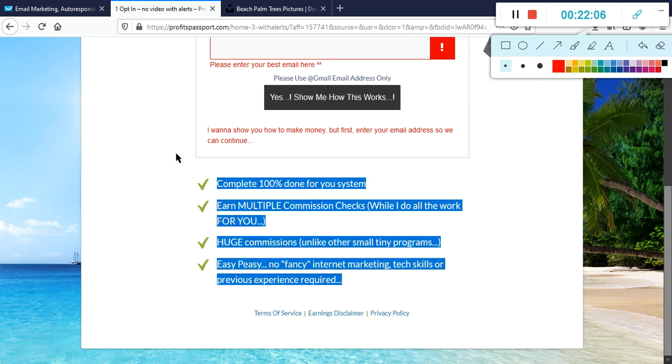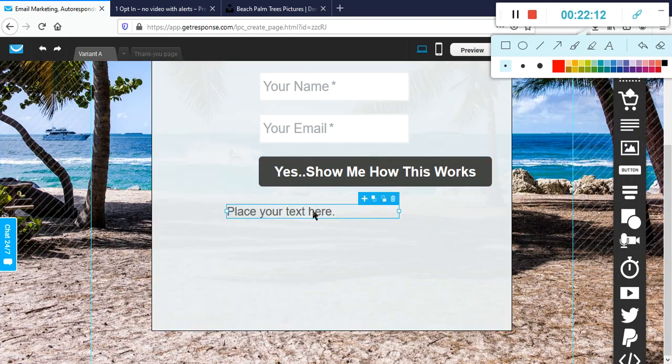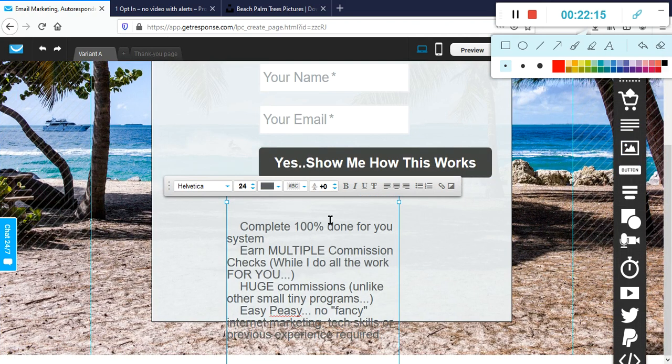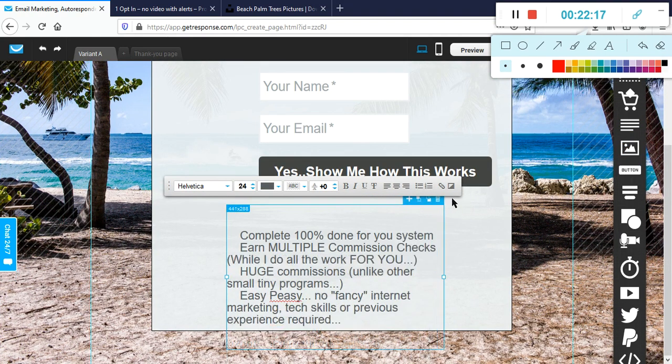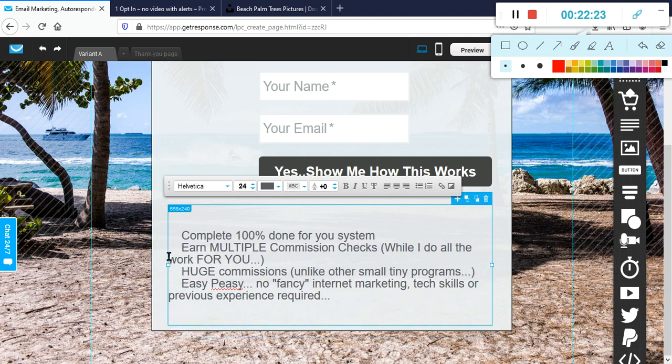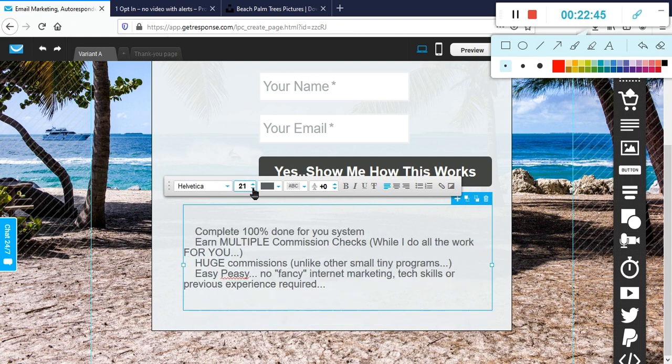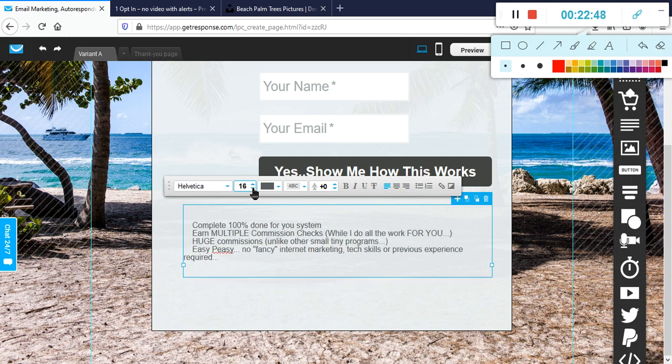Easy enough, just copy it. Drag in a little text box down the bottom. Double click, Control V. And then we just put it to the side. This is not working out nicely because I think it's too big. Let's just see what happens when we make it smaller.